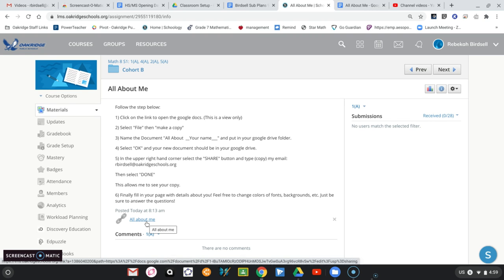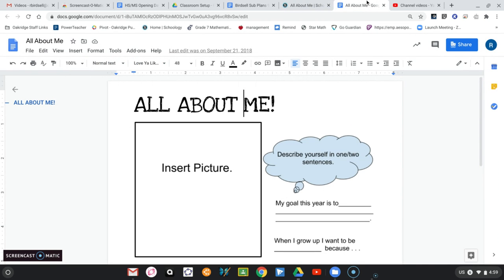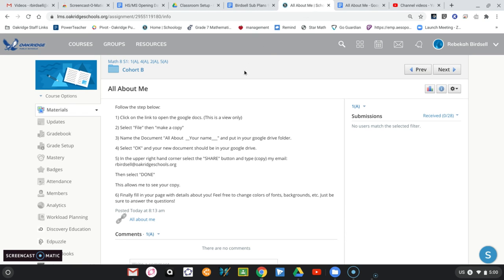Now this is going to give you access to a view only. So when you click on this, it's going to open this All About Me document. Now for you, you're not going to be able to edit it. You're view only. Right now I can because this is my Google Drive and I made this document. So in order for you to be able to edit it and to make it your own, we need to follow these steps I have listed in Schoology. So first step was click on the link in Google Docs. Okay, this is a view only.